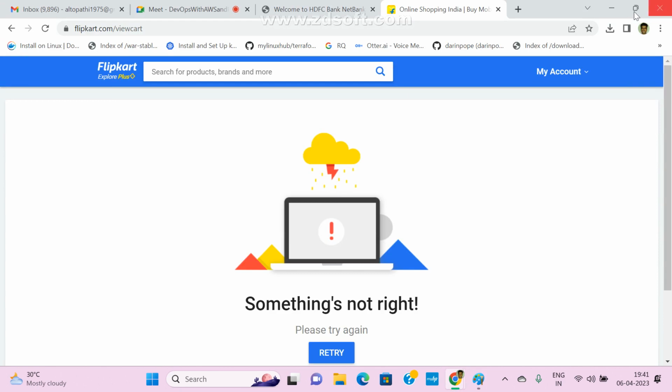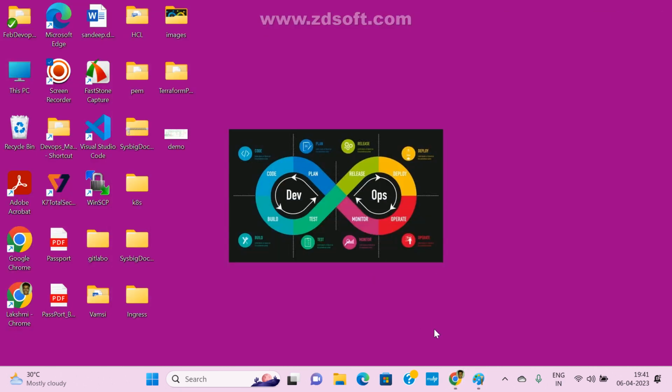So what is DevOps? DevOps is not a particular tool. DevOps is not a particular technology. Simply, if you want to understand, DevOps is nothing but a development and operations team. Or, technically, DevOps is one type of methodology, a software development methodology, with the help of which we can complete the software development life cycle.